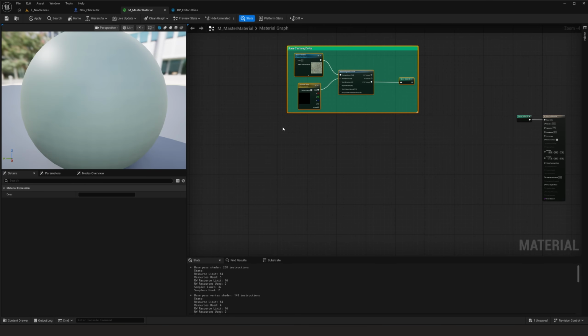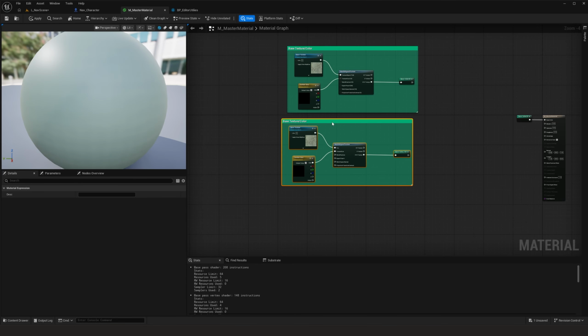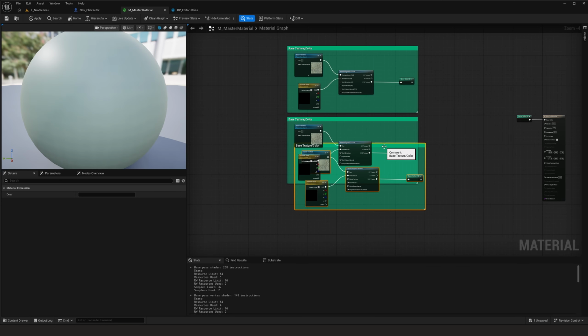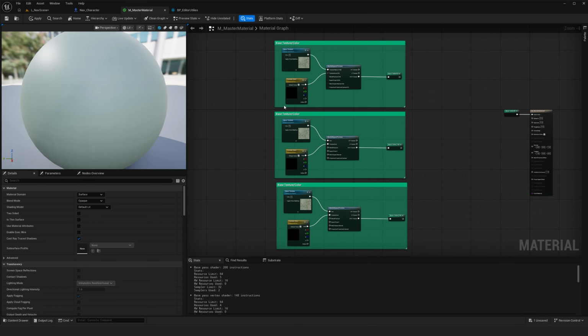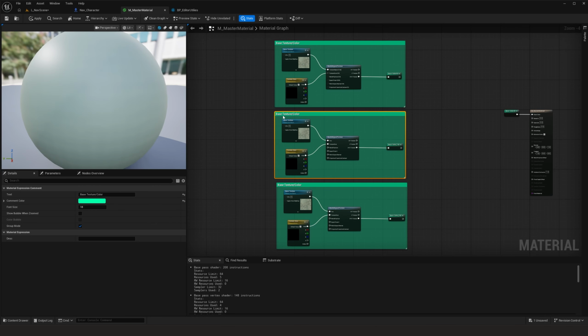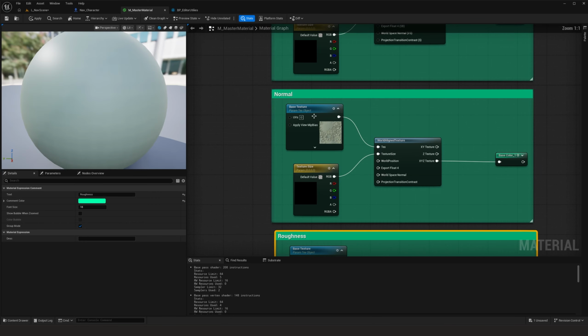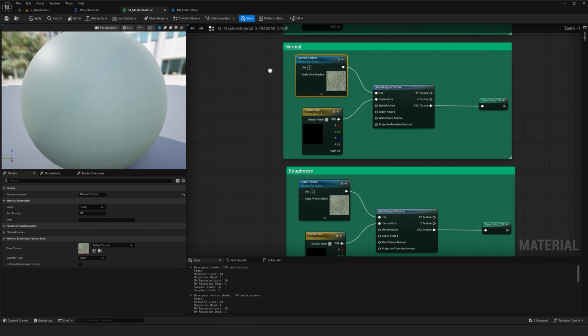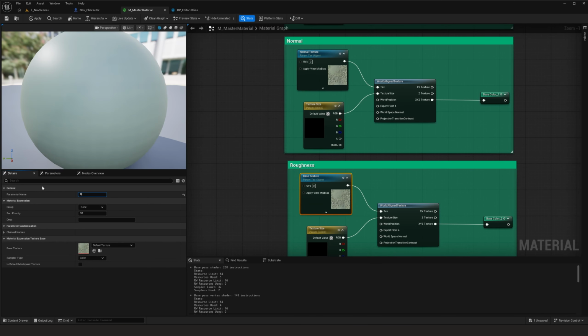Now we can quickly just copy and paste this for our normal and roughness maps, and I'll rename these accordingly. And we'll also want to make sure that we rename our texture object parameters to normal texture and roughness texture.